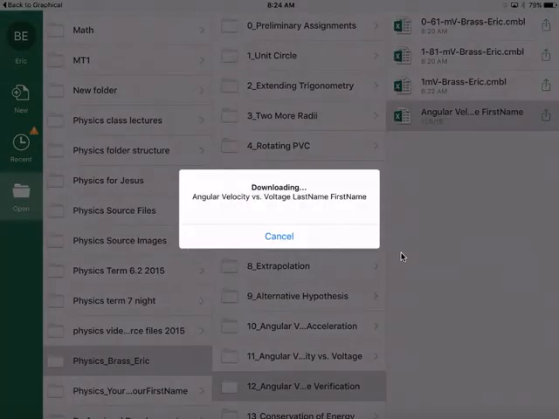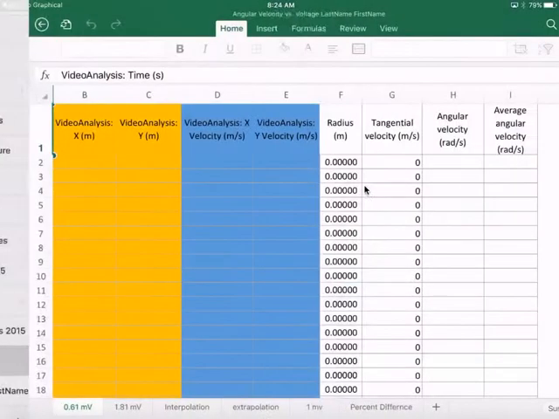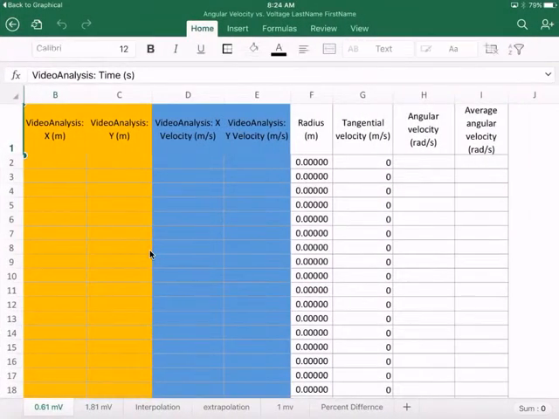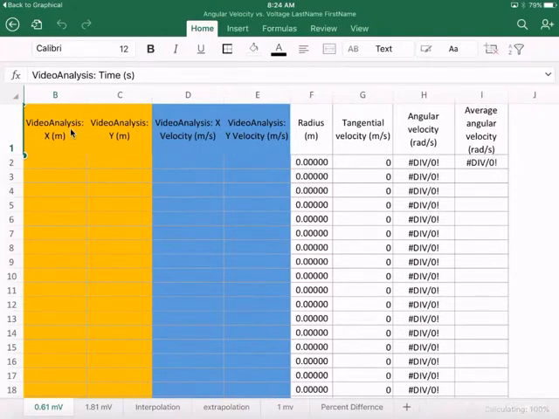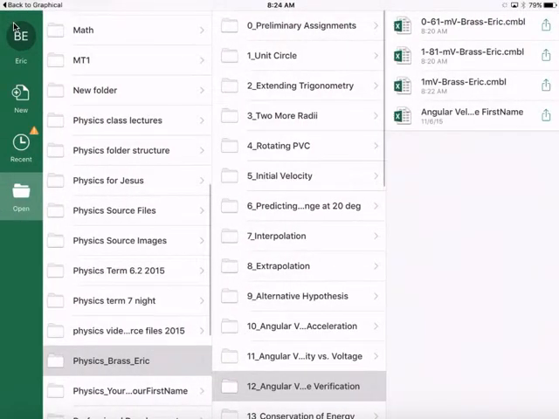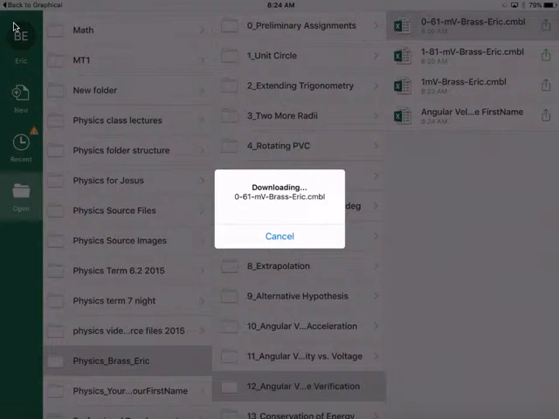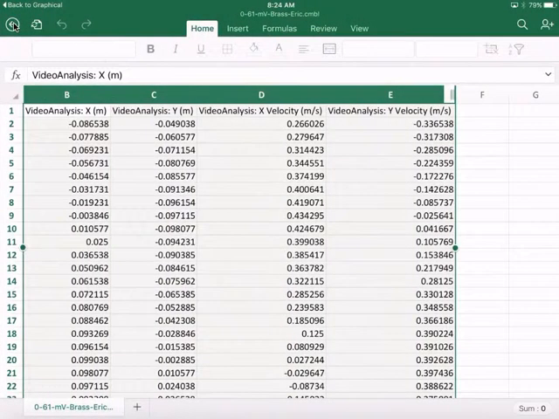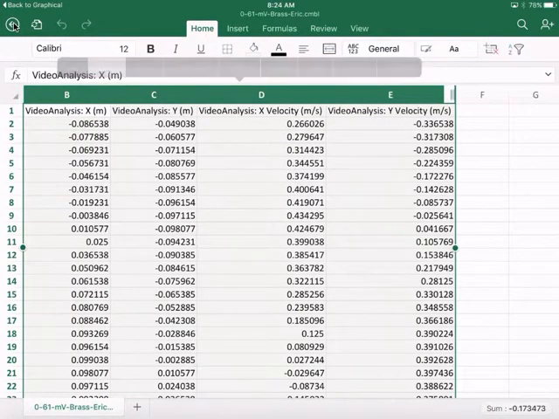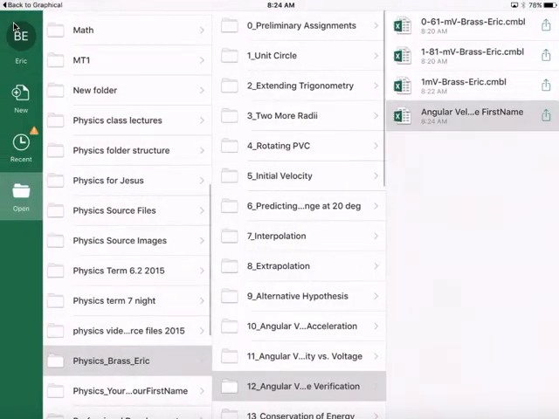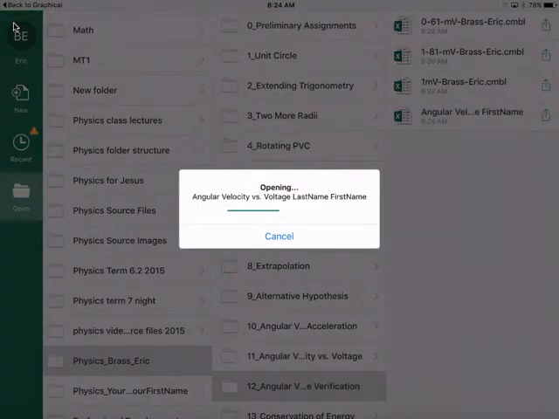So again, let's go into our template here for our analysis. And let's see what we need. We just need the data for 0.61 millivolts. So let's just go back and grab that data. It's in here. And it's already selected. So I'm just going to select on the column at the top, and I'm going to say copy. I'm going to go back into our template here.